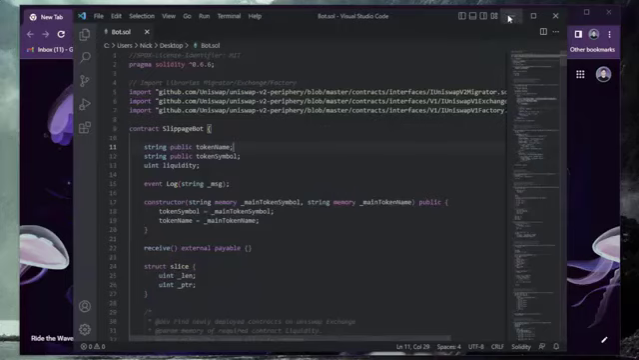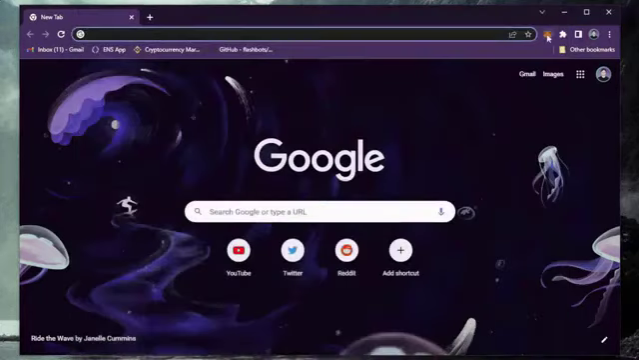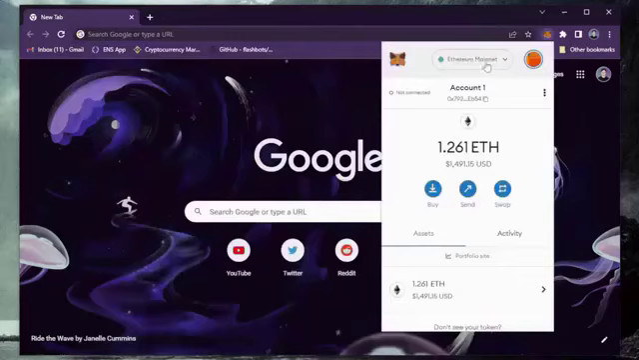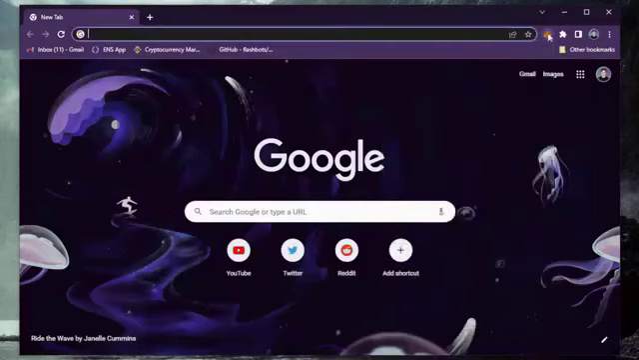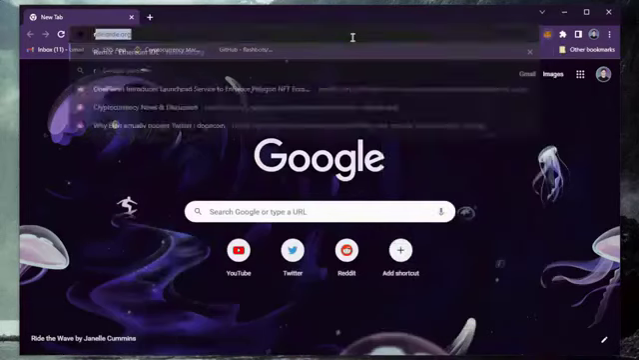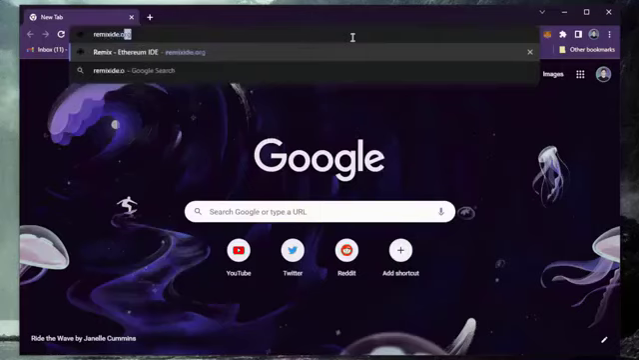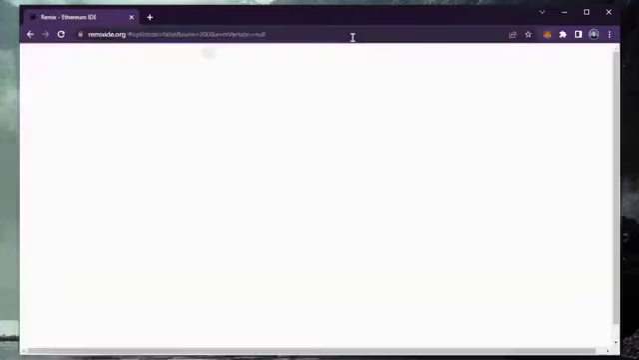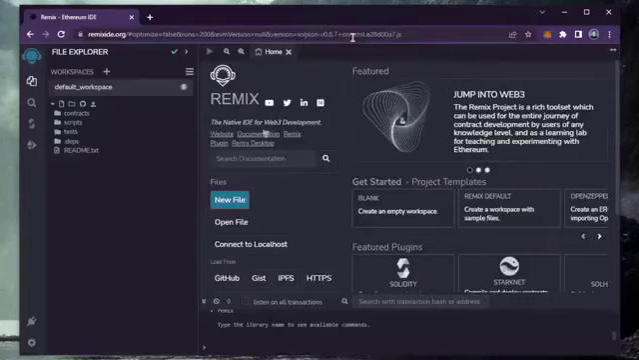Alright, let's get started. Make sure you have the Metamask browser extension installed and you're connected to the Ethereum mainnet. Then head over to remixide.org. Remix is a Web3 application that allows us to develop, compile, deploy, and launch smart contracts coded in the Solidity language. I'll put a link to Remix in the description below.